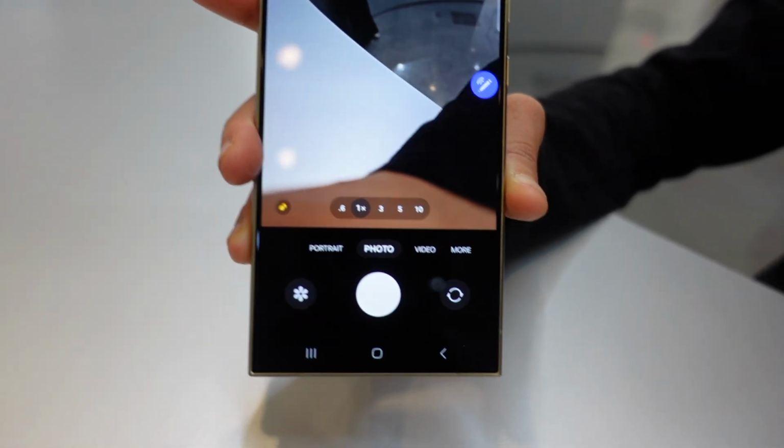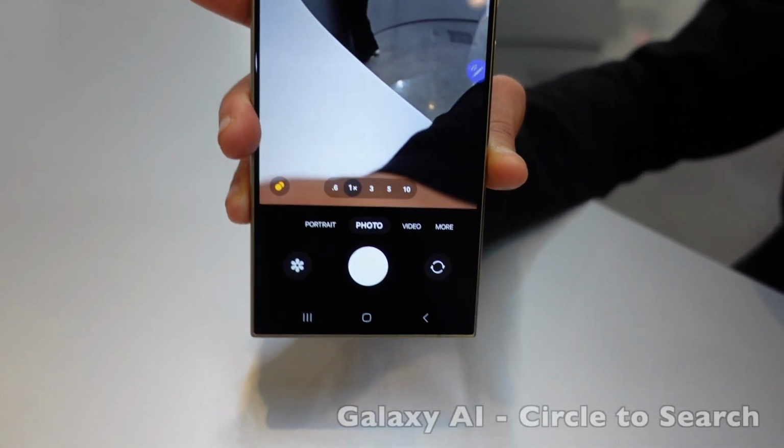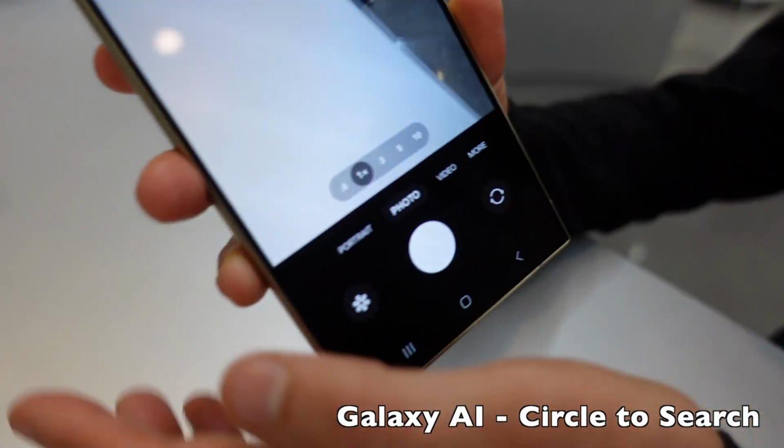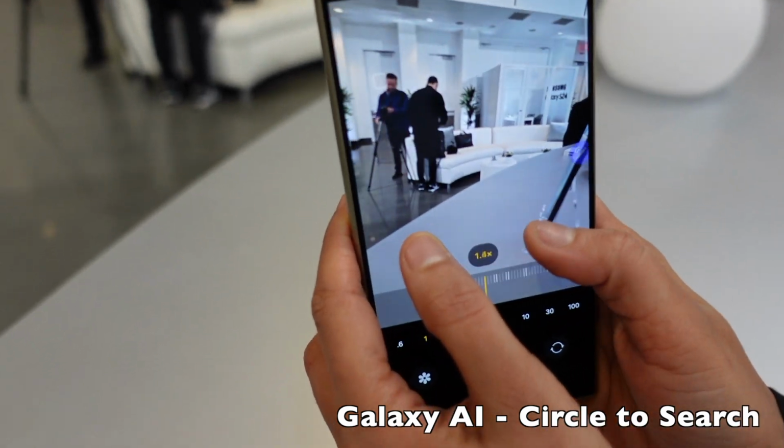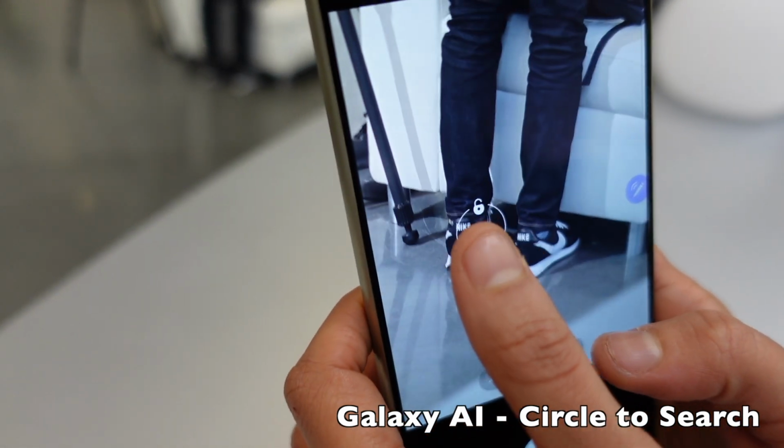So you're going to hit your camera here. Yeah. We can take a photo of an object. Let's zoom in on his sneakers over there.